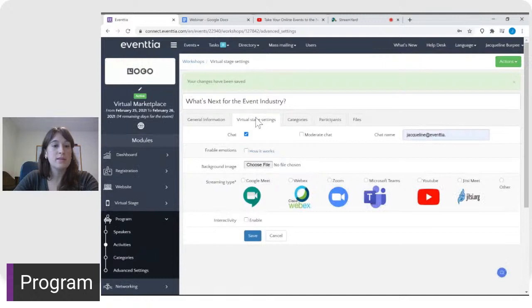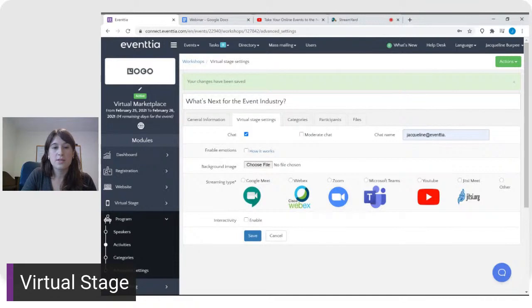All right, so after inputting the general information, we'll be taken to the virtual stage settings. So this is where you'll configure your streaming type for this activity, as well as a few other add-ons for the virtual stage. So for example, the chat. So we're going to include a chat. This allows participants in the activity to interact with one another, as well as maybe ask a question, just like you guys are doing now, or answer a question that's been asked by the speaker, etc.